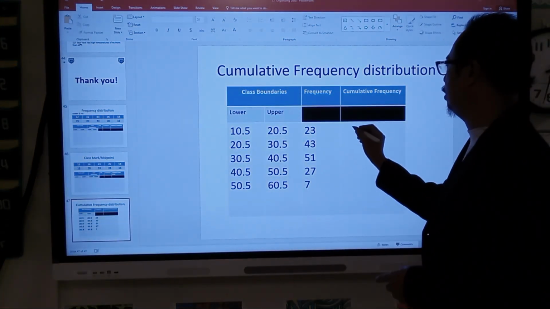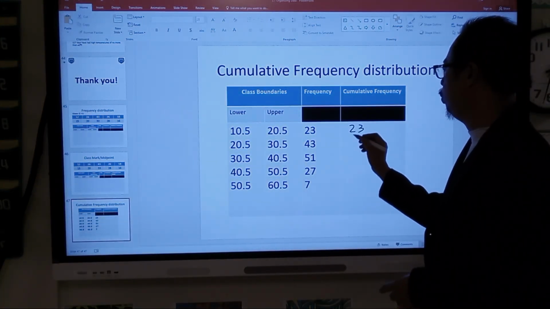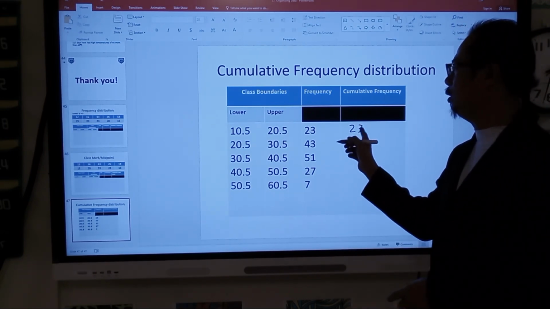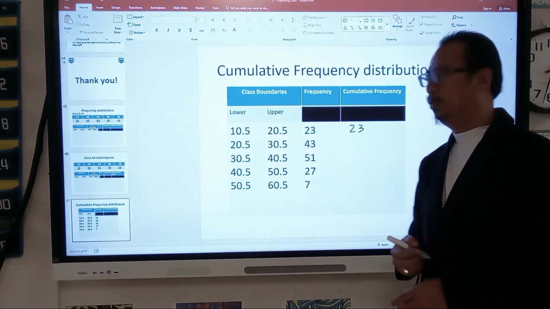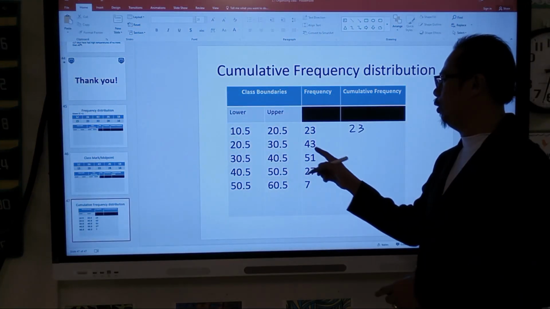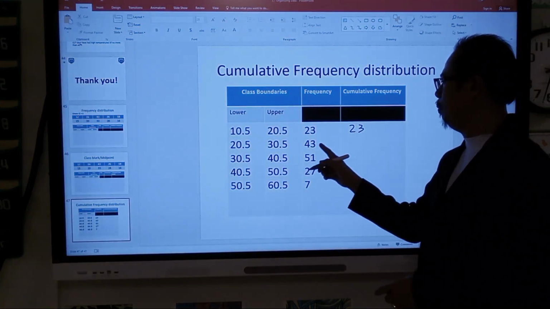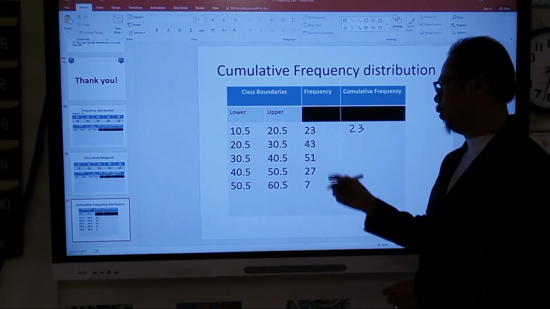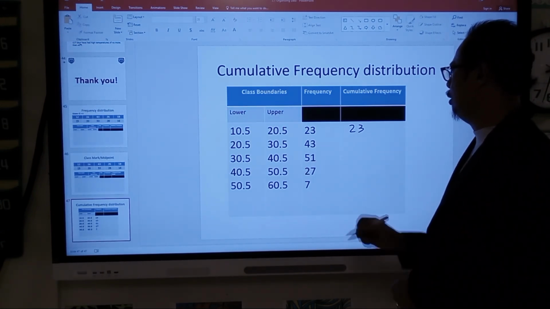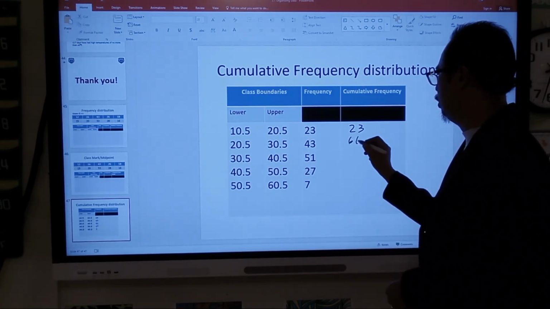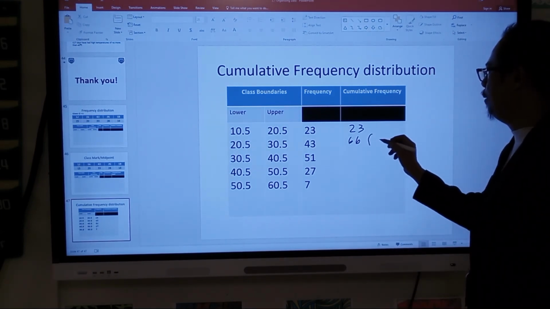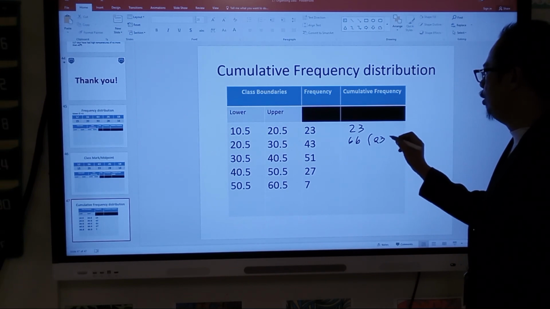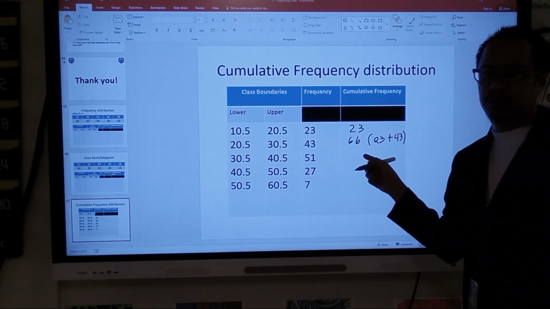The first step is we write 23 as a start. We copy this 23 to the cumulative frequency. Then after that, we add 23 to 43. So 23 plus 43, you got 66, right? How do we get that? You simply add 23 plus 43, then you get 66.